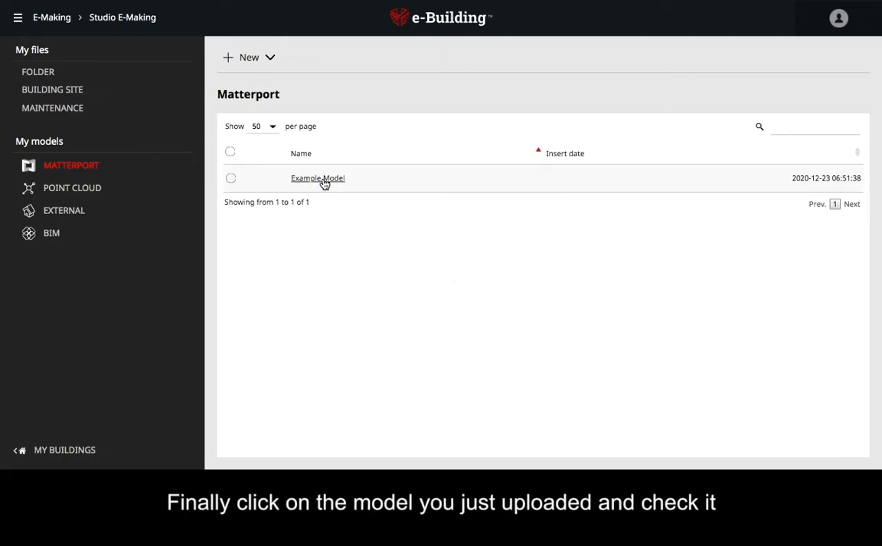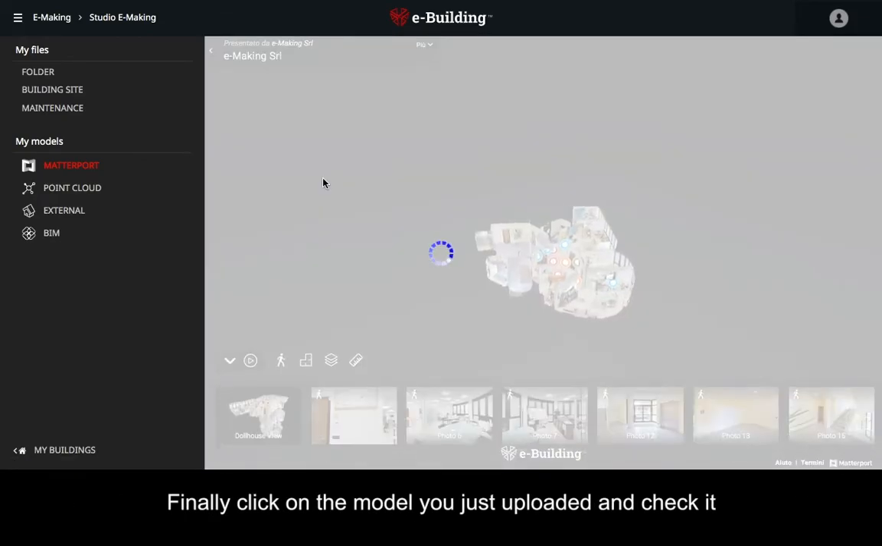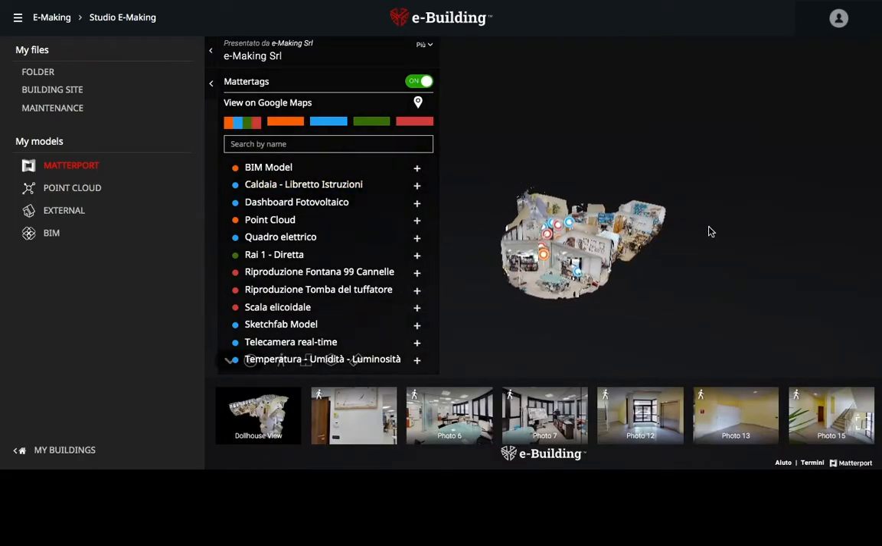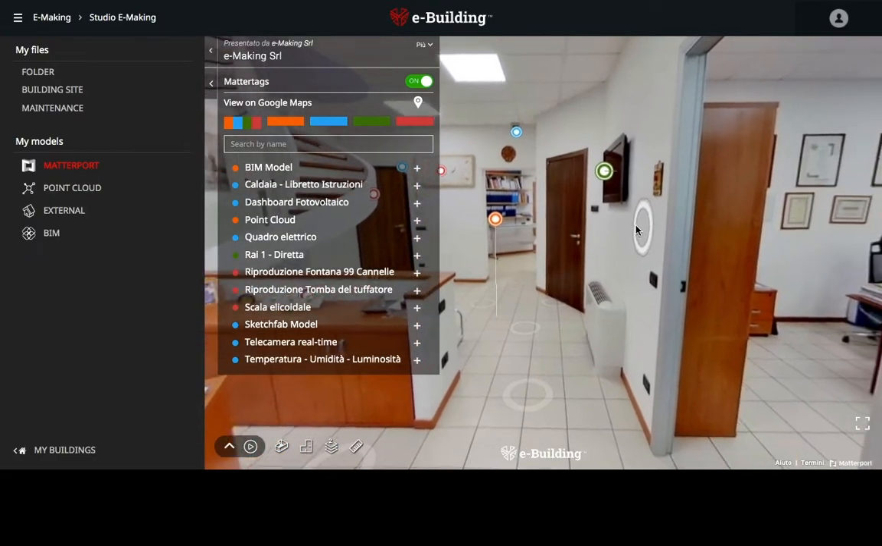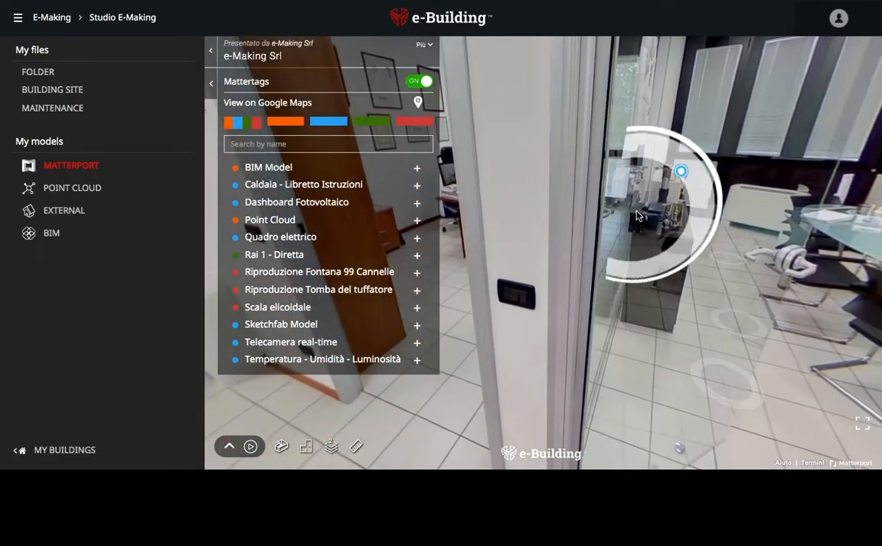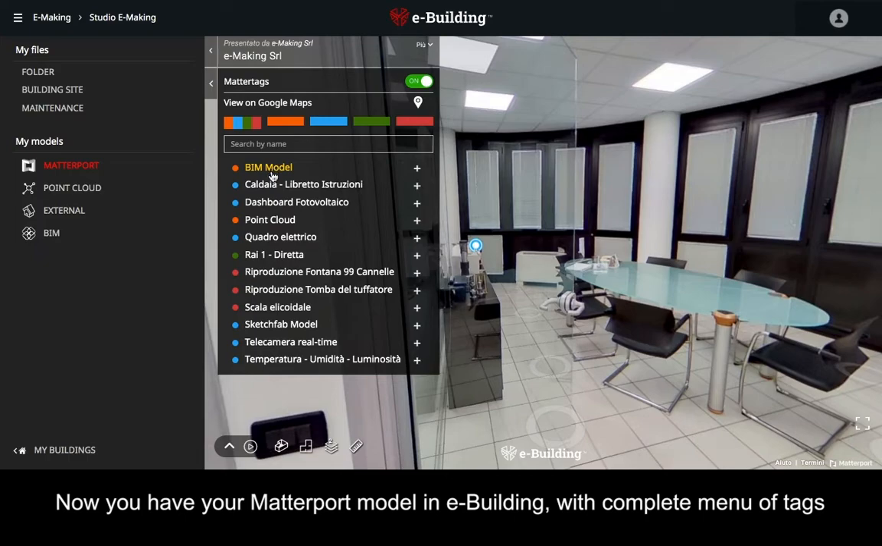Finally click on the model you just uploaded and check it. Now you have your Matterport model in ebuilding with complete menu of tags.